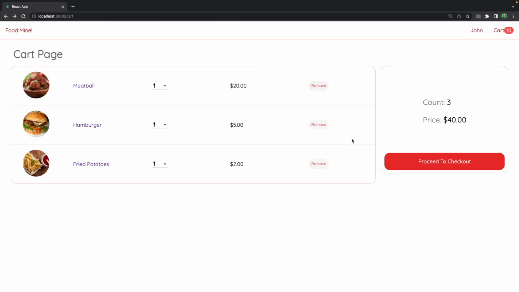But now if we refresh the page, they all come back because we set their initial value to some random values from the sample food. Now the next functionality that I want to add is changing the quantity of the food. So whenever we change the quantity, this value should change and the price should change too.